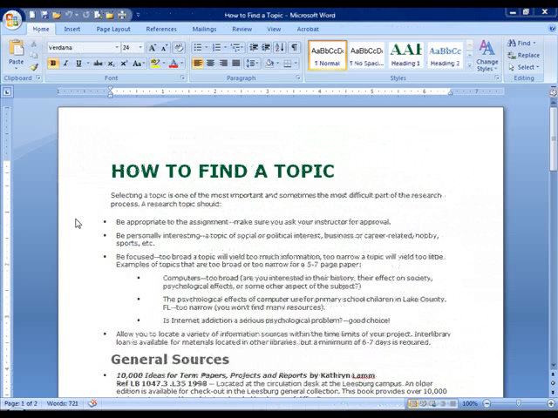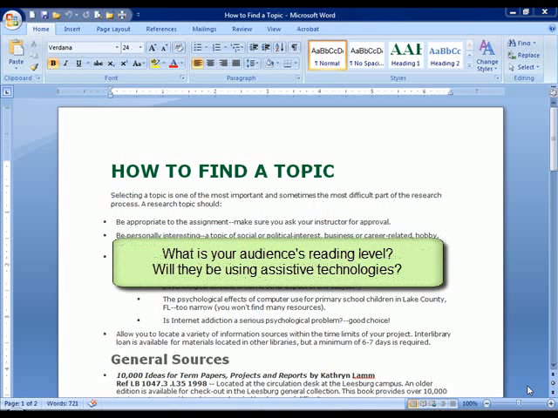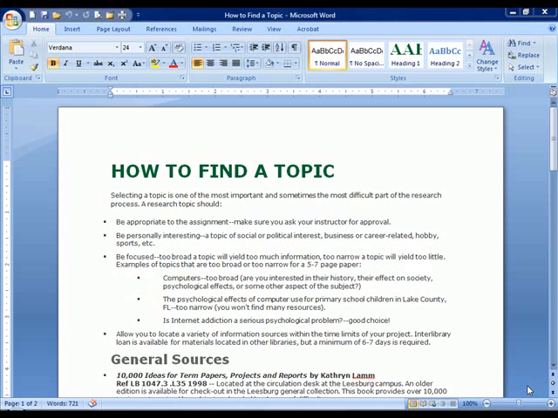The first question I need to ask is, who is the intended audience? Is it new students, current students, community members, faculty, or staff? Be specific. Think about things like reading level or assistive technologies like screen readers that may be used to access the page. For this page, the user would be current students, usually in ENC 1101. Many of these students, although they are college ready, may have a lower reading level, and it is always safe to assume that assistive technologies will be used on the page at one time or another.